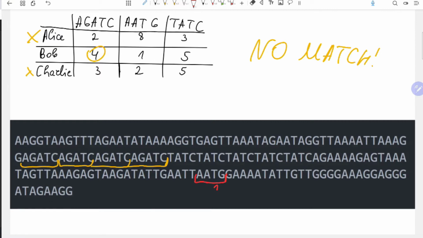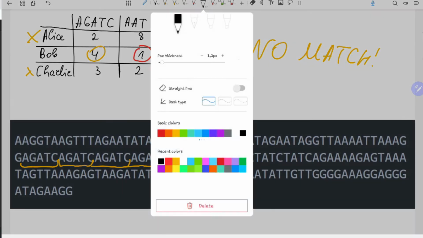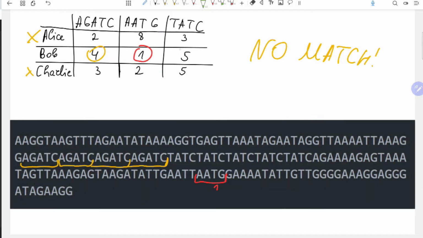So we've already eliminated Alice and Charlie, so we can take a look at Bob. And we can see that it appears exactly 1 time in Bob's original DNA. So yeah, this DNA sequence most probably belongs to Bob. But still we have to do the third comparison, which is TATC. Now let me take a green color, for instance, and look for this one. It should appear 5 times if this really is Bob's DNA.